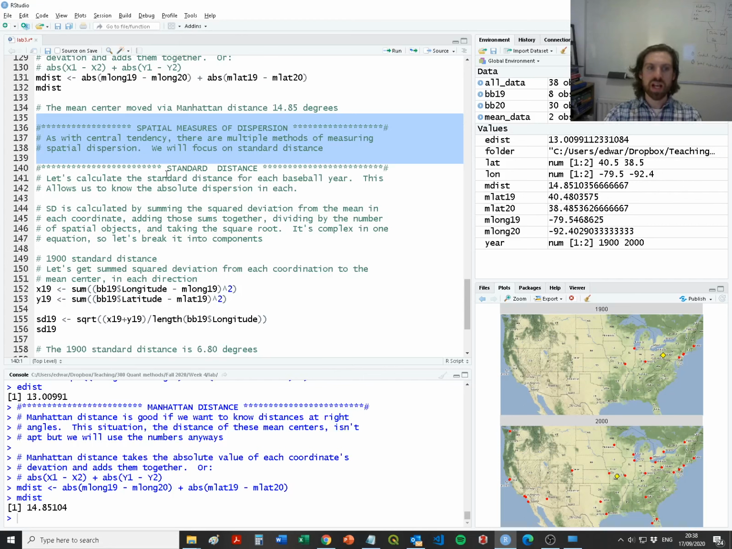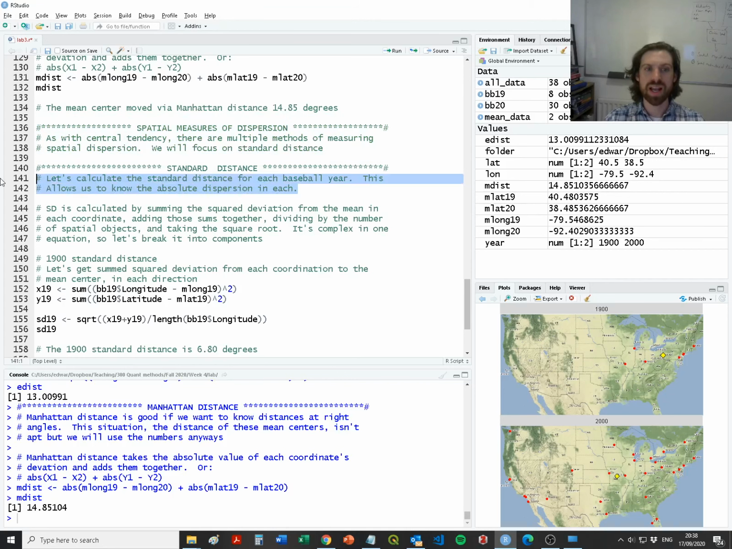So let's calculate the standard distance for each baseball year. This allows us to understand the absolute dispersion in each. We get this value essentially by summing the squared deviation from the mean in each coordinate, and then adding those sums together, and then dividing by the number of spatial objects and taking the square root. So you will remember that this is quite similar in how we calculated this to the standard deviation.